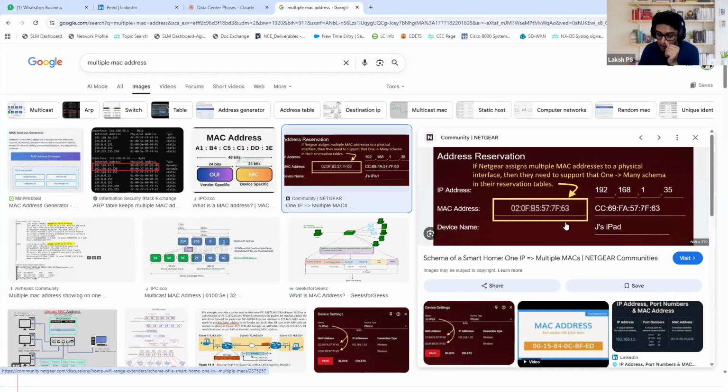Whenever two or multiple MAC addresses are compared, they are compared from left to right. Okay, listen to me very carefully. The MAC addresses are compared from left to right. From 0 to CC, 02 will be compared with CC, 0F will be compared with 69, B5 will be compared with FA, etc. Like this, from left to right. Each and every digit of a MAC address is compared from left to right.